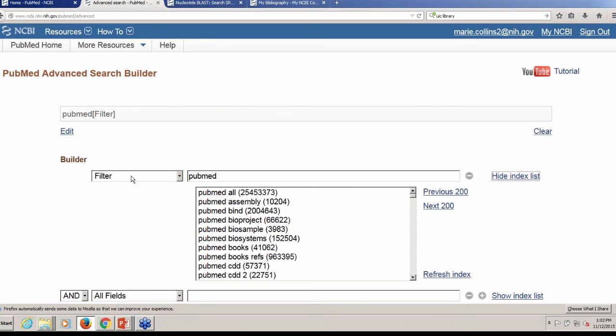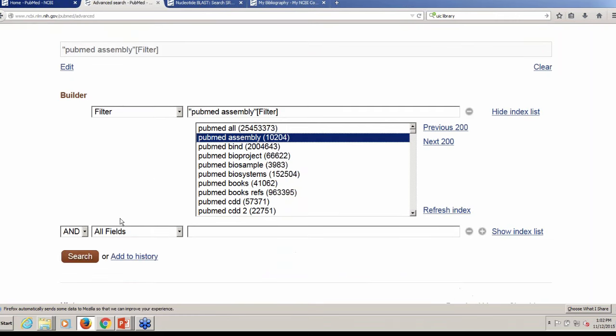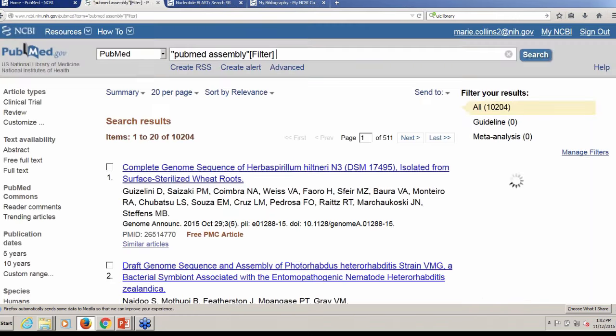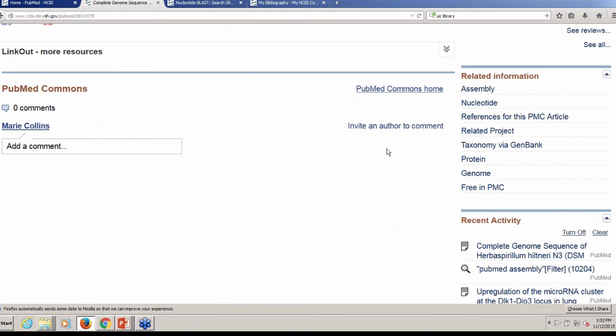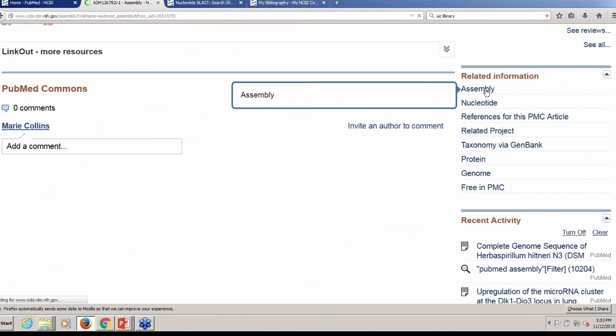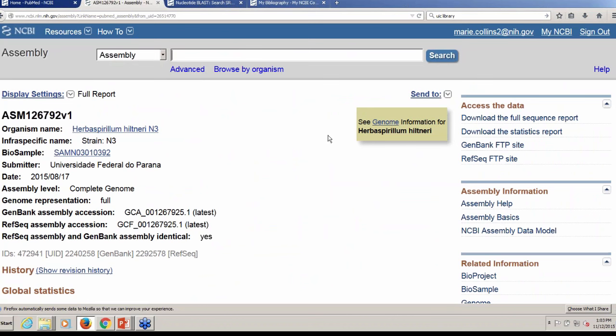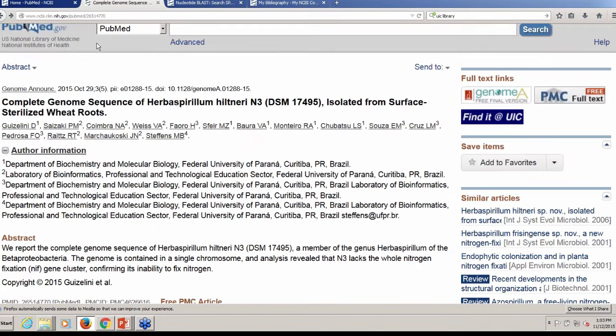So if you select that filter field from the search builder, type in PubMed, you'll have a list of some of these databases that we've looked at, and you can select assembly, for example, search, and now you know that all of the resulting citations will have assembly data that you can look at. I'll just click on one of these very quickly and go to assembly. And you can see the assembly sequence data that's available. And you could narrow your search if you wanted to when you're back at that screen where you have that filter search.